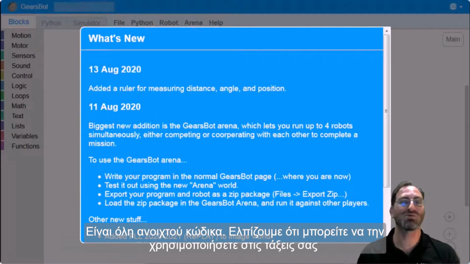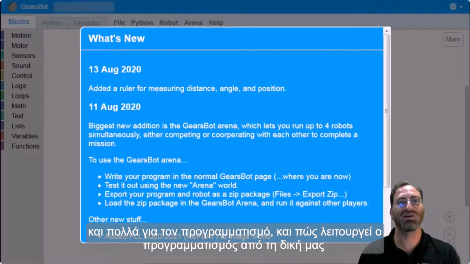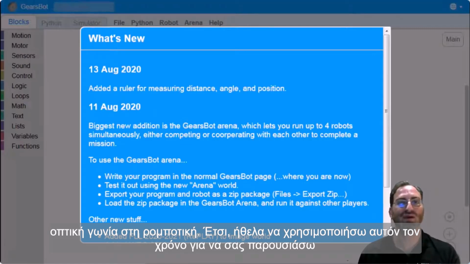It's all open source. We're hoping that you can use this in your classrooms and in your work or in your educational journey to learn a little bit about robotics and a lot about coding and how coding works from a robotics point of view.